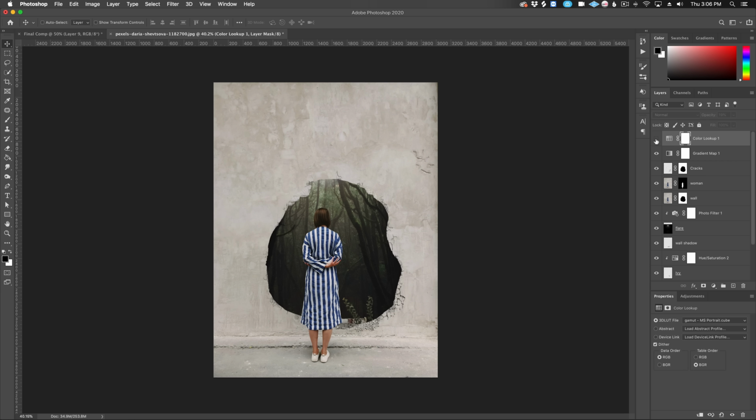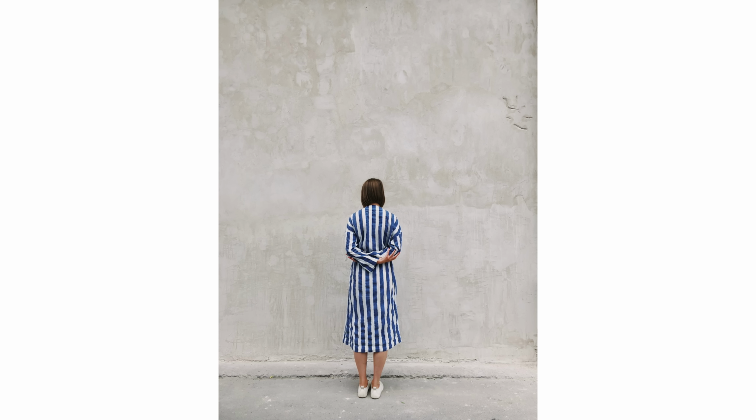All right, let's take a look at the before and after. Projects like these are a lot of fun and allow you to flex your creative muscle without even leaving your desk. And the more comfortable you become in Photoshop, the better.